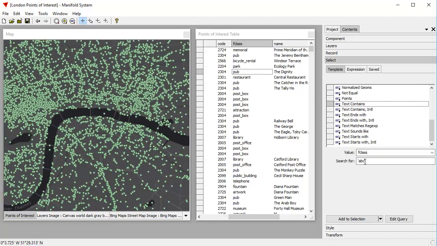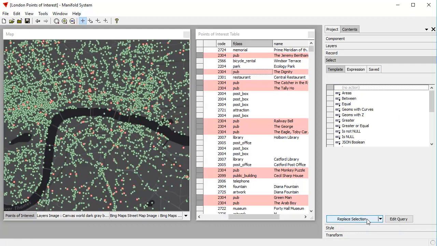Let's choose this template, text contains, and we want to make that pub. As you can see, it instantly previewed all the pubs here in blue preview color. If we want to select those, we can click one of these selection buttons, such as Replace Selection or Add Selection. Let's click Replace Selection. Now all those are selected.